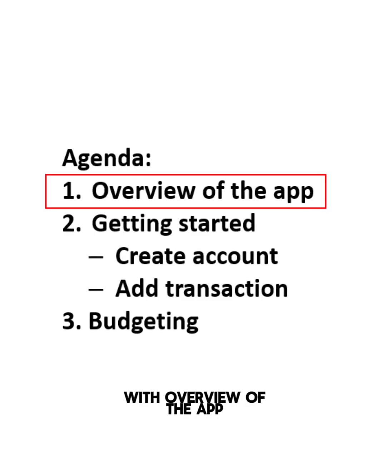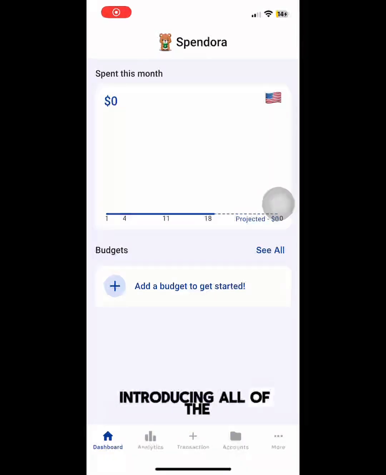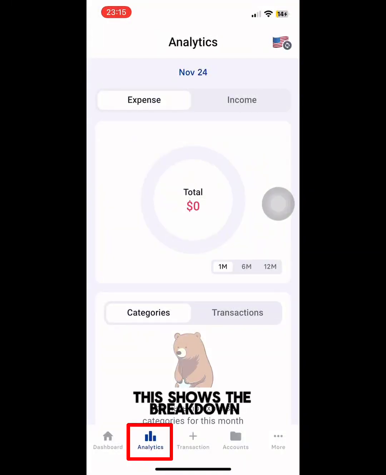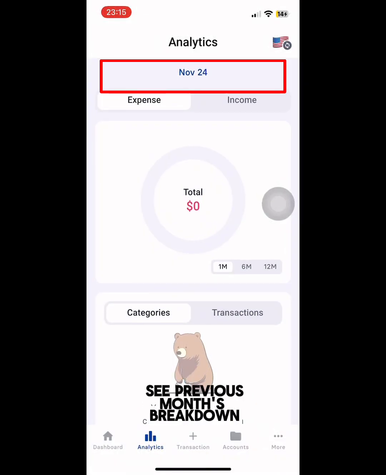I'll first start off with an overview of the app, introducing all of the main pages of the app. For dashboards, this shows the latest view of your current expenses this month, and it also shows how you are progressing on your set budgets. For analytics, this shows the breakdown of your expenses and income by category. You can also scroll at the top to see previous months' breakdown.